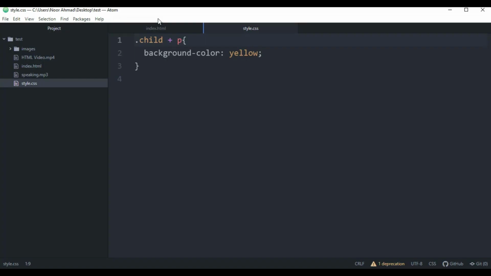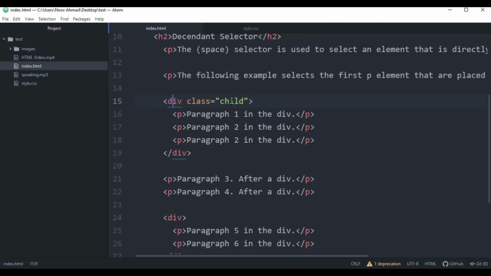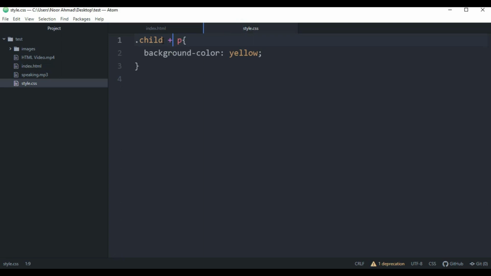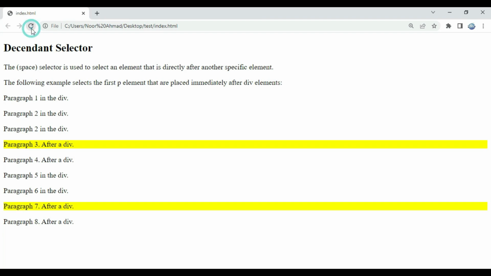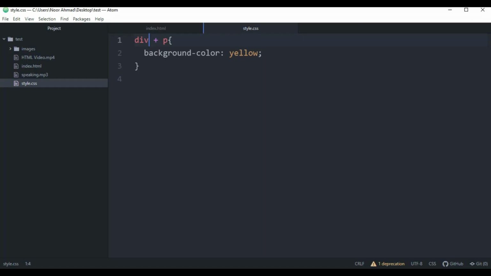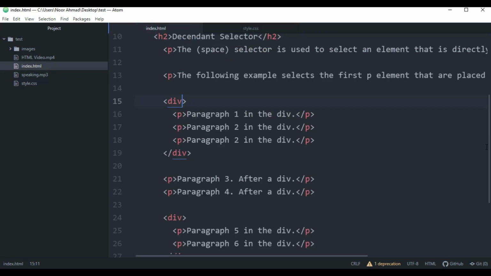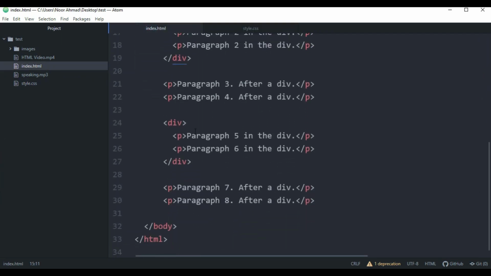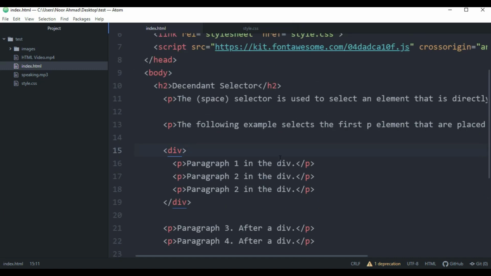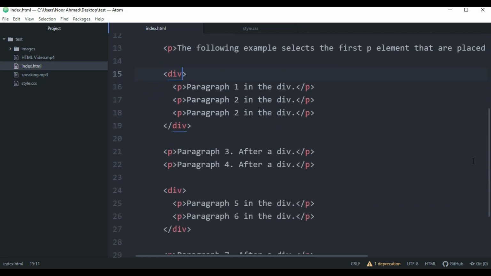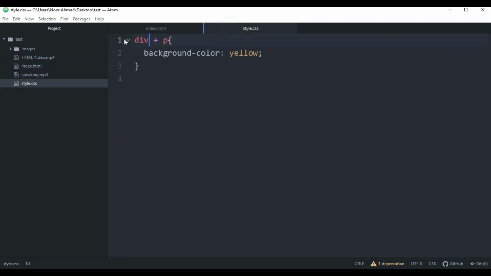As you can see, this means that after the parent class, after the selected element, target the first element. It means that if we remove this class name from here, and let's save this and let's add the div element here. Save this. So as you can see, this one is selected as well because the 7th paragraph is also directly after the div element. So this means that it will tell the browser to target the element which is directly after the selected element. So hope it's understandable for you.